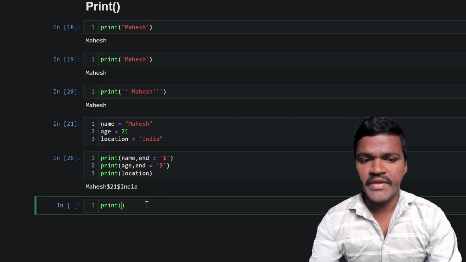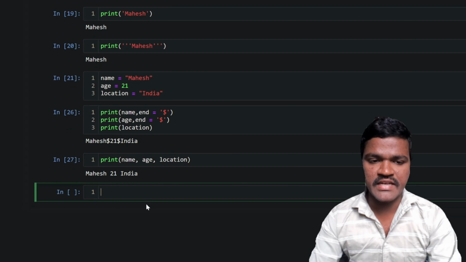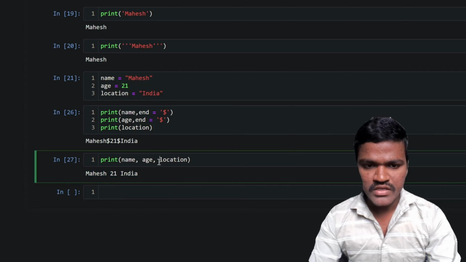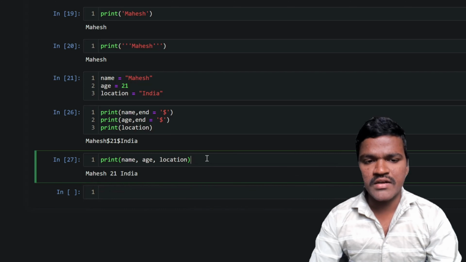So let's say I am printing all these name, age, and location in a single line. So name, age, location. When I print all these things in a single line, I'm getting the output in a single line. If I go and see what exactly this is, I have this separator as a single space. So whenever a print method encounters this comma, it will replace this comma with a space.